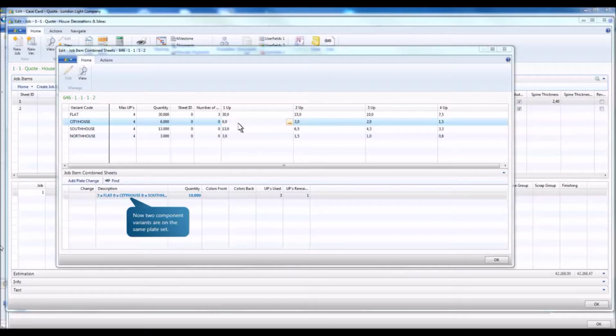Because the component variants were in very different quantities, it made sense to put 3-ups of one of them and only 1-up of the other. And in this line now we see that we have picked 2 variants on the same plate set.